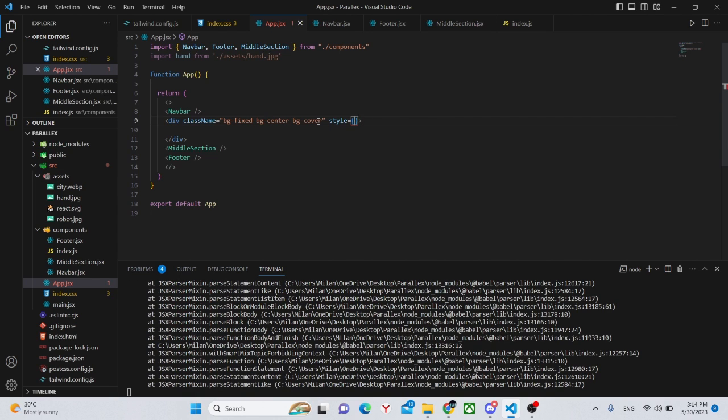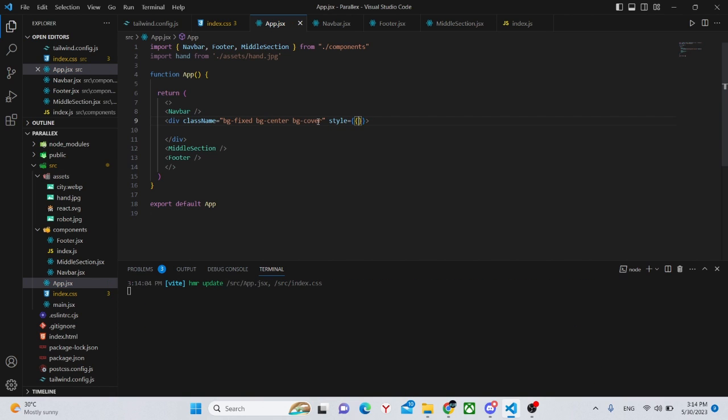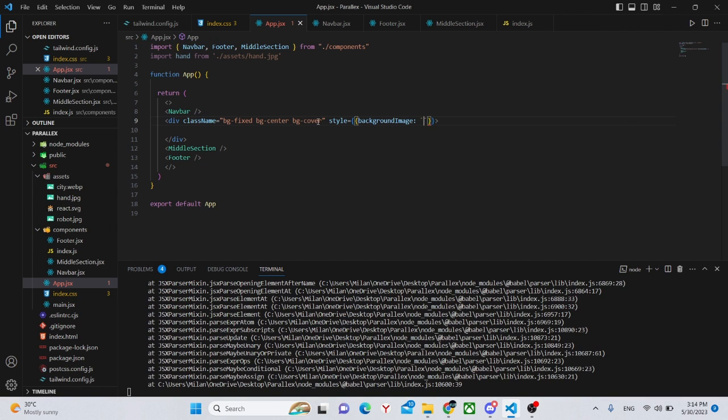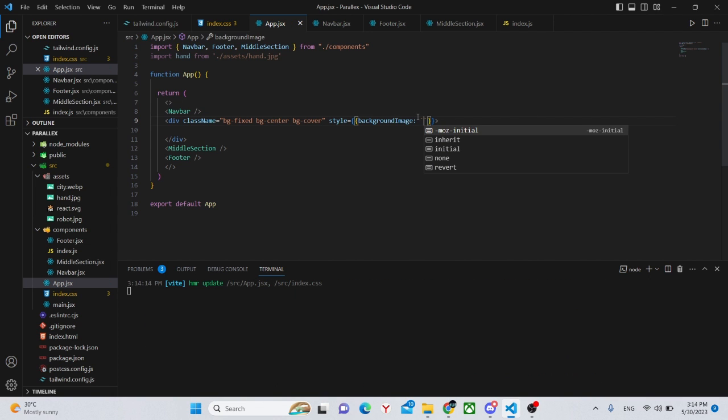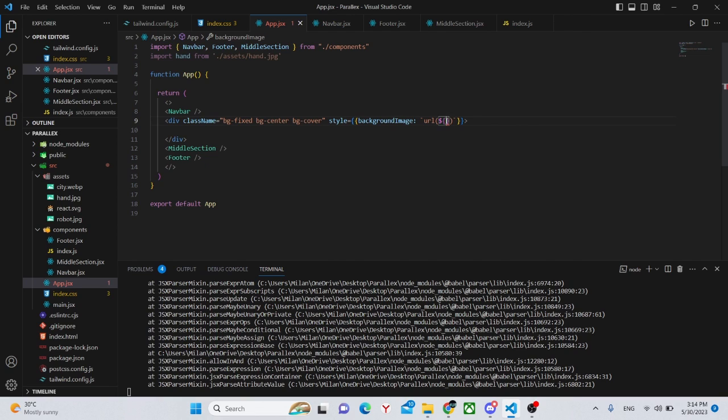Let's go outside of these brackets and back inside of them again. And here we can say backgroundImage, colon. Then these diagonal ones, not the normal ones. These ones you can find in the top left corner of your keyboard. And you can say url, normal brackets, $, and curly brackets. And here you'll paste the name of your image.